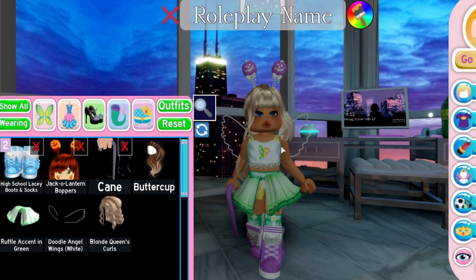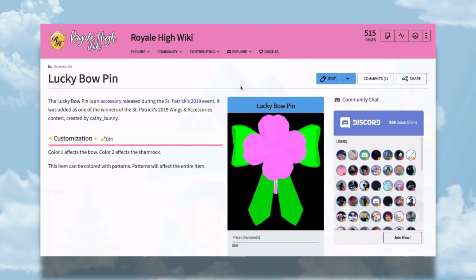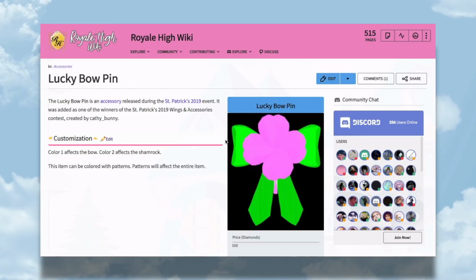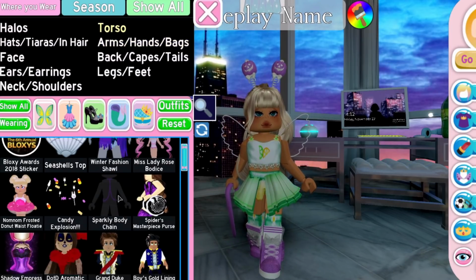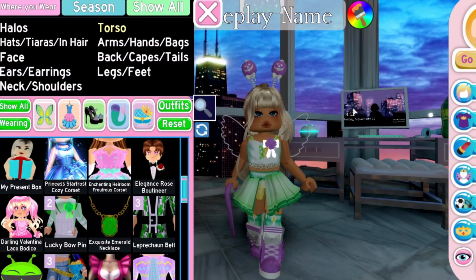So let's go back over to the wiki now and see what other accessories we get. I'm actually hoping for a corset or a skirt, so let's see what we get. The lucky bow pin. Ooh. Okay, lucky bow pin. So this one's interesting. No corset as of yet, so we're going to see how this one turns out. Okay, torso, and it should be located somewhere on here. Here it is, lucky bow pin. A real mismatch of items here. Let's keep going and let's see what we come out with.